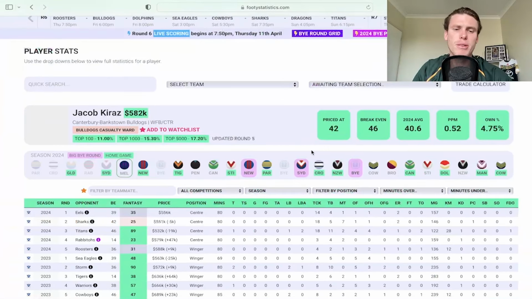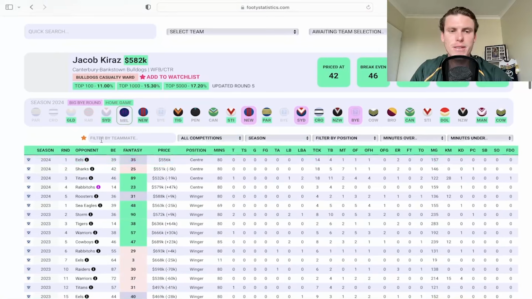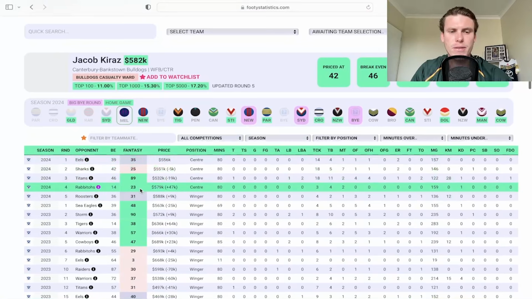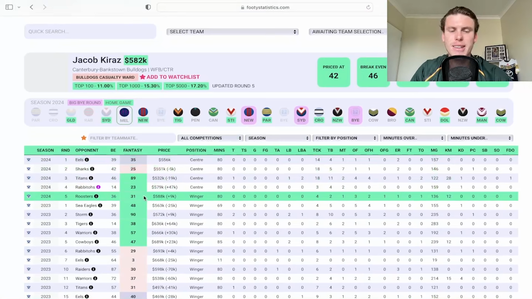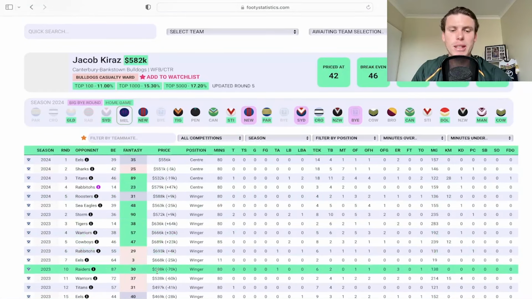And last one is Jacob Carraz. I think he's a hold or a sell. Completely fine on either part there. Priced at 42. You look at this one, they've got Melbourne into Newcastle into a bye. He's only scored well in one game out of five. So you are banking that the next few games for him are low ones as well, which we can see with him over time.